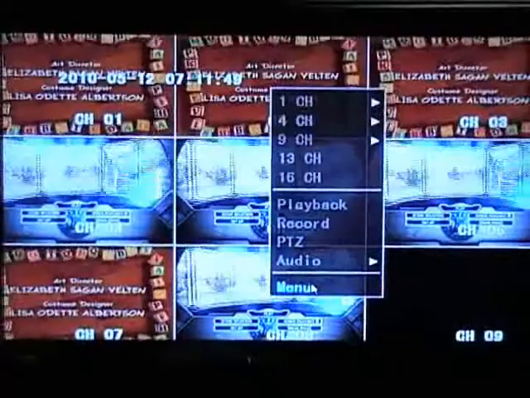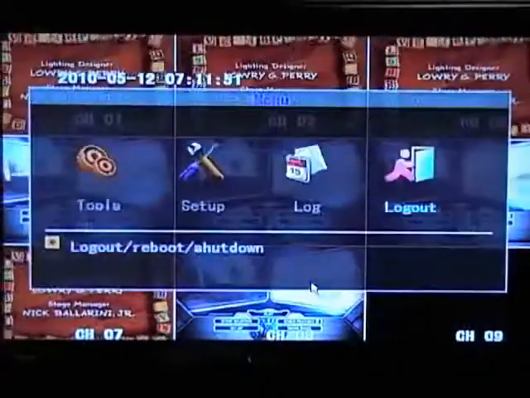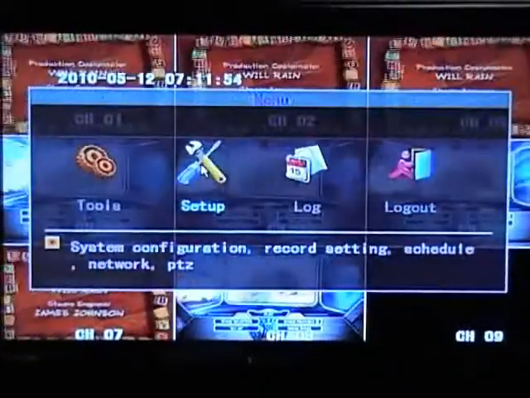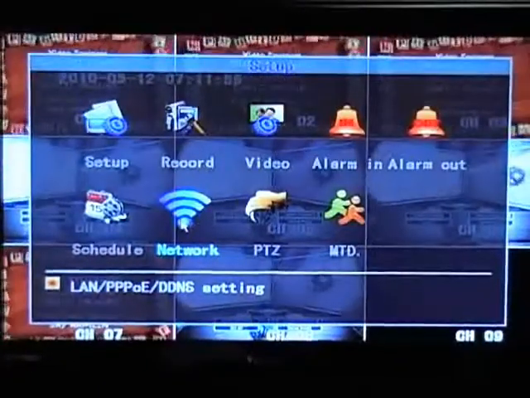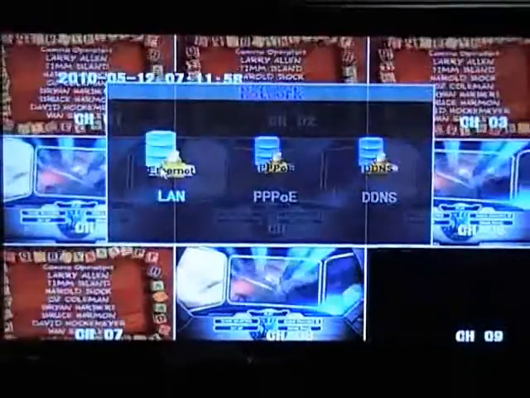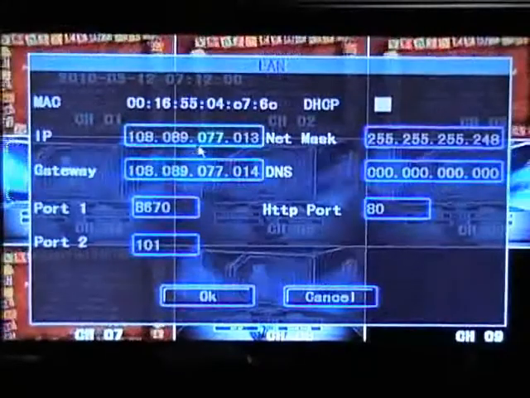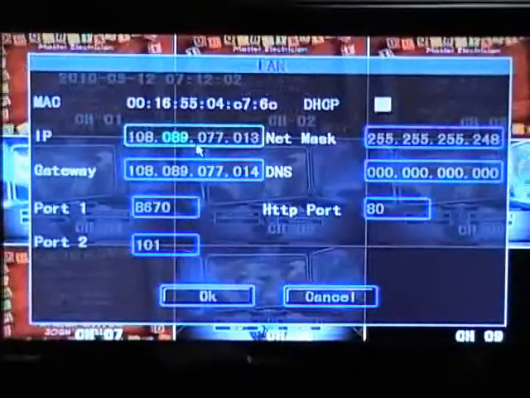Right-click again and go to Menu. Click on Setup, Network, and then LAN. If you know your IP address, you can enter it in manually.